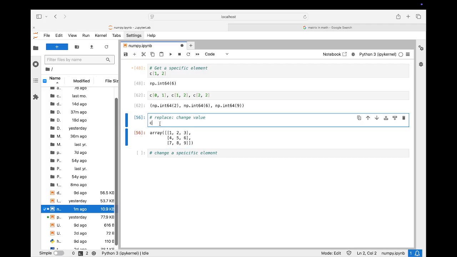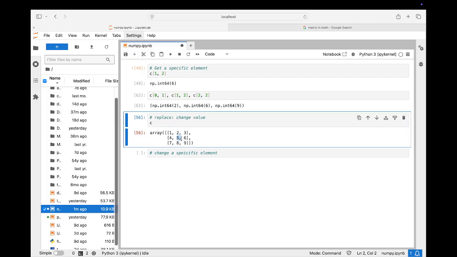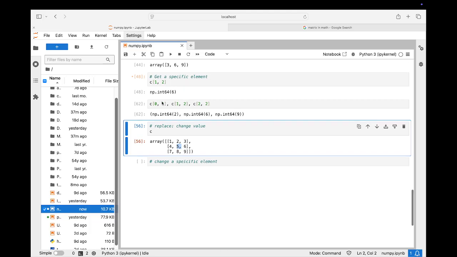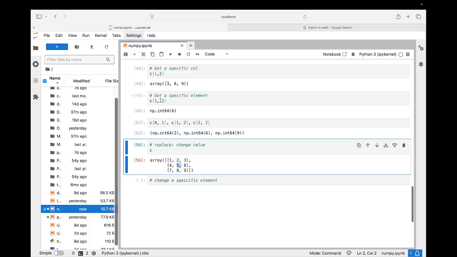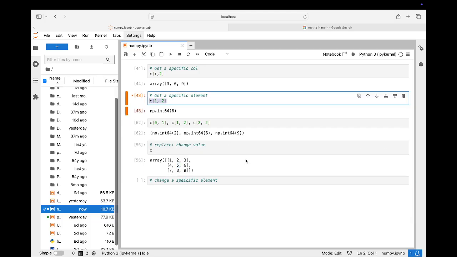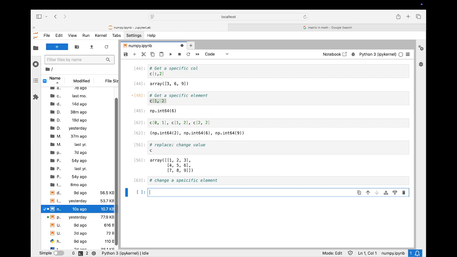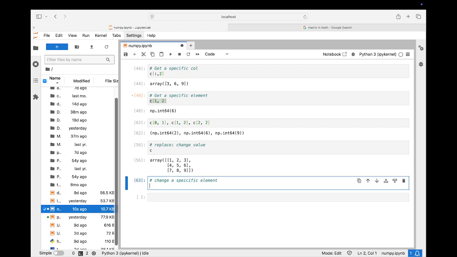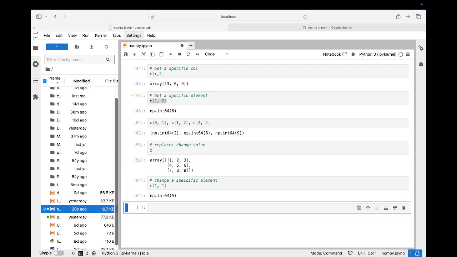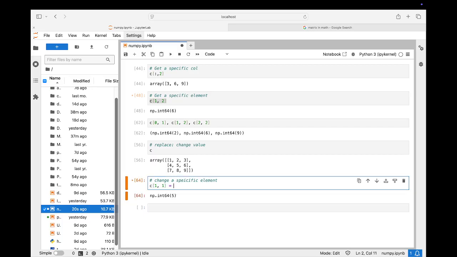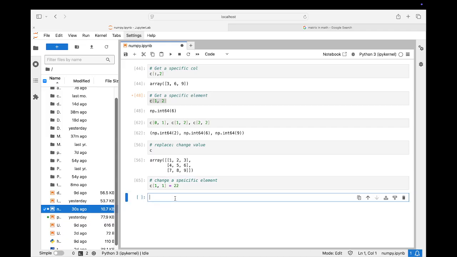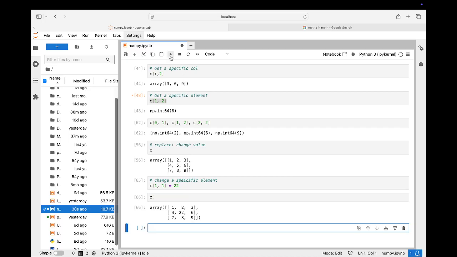Okay, so now we have C, and then we want to change 5. So the question is, how do we change 5? We know that we can get 5 by using this notation of getting a specific value. 5 is going to be 1 comma 1, so that if we run this we get 5. Now we want to change 5 to 22, and then we run this. Now if we check C again, we see that 5 has been updated.